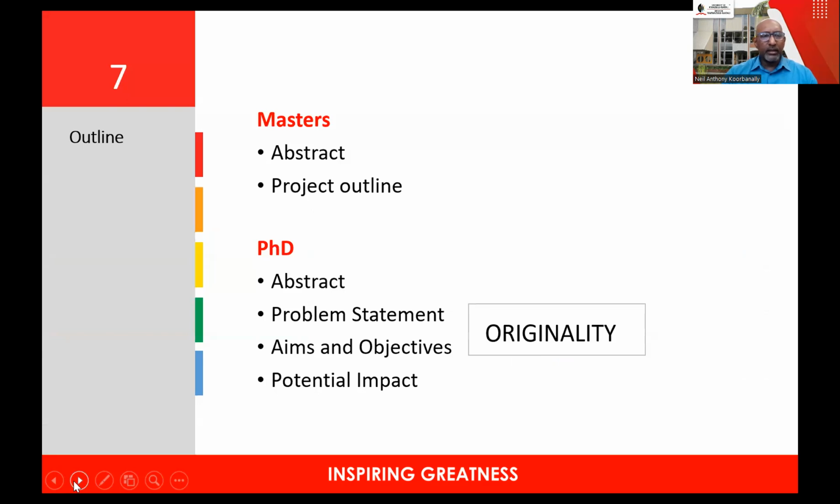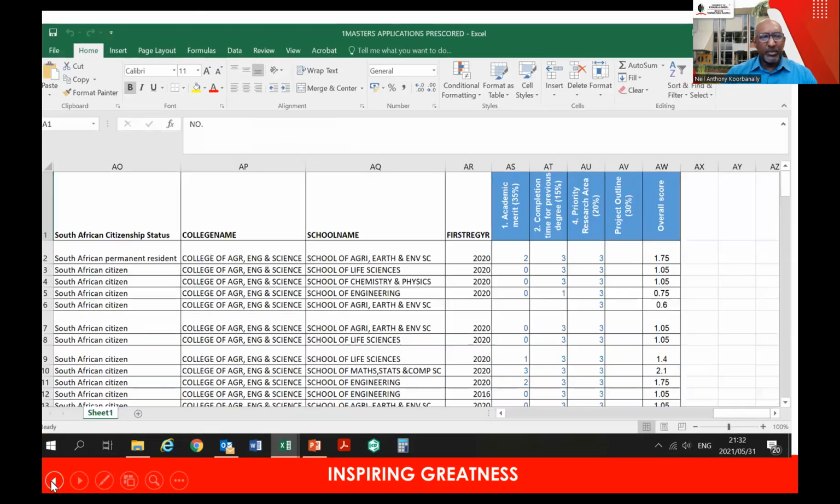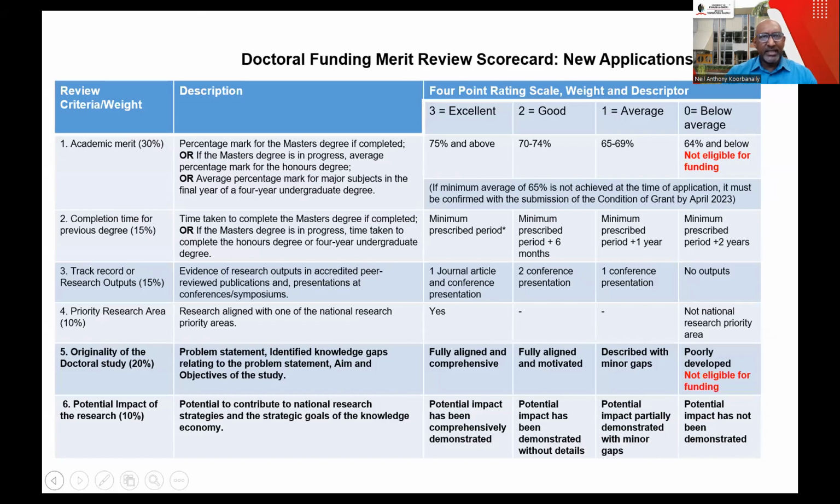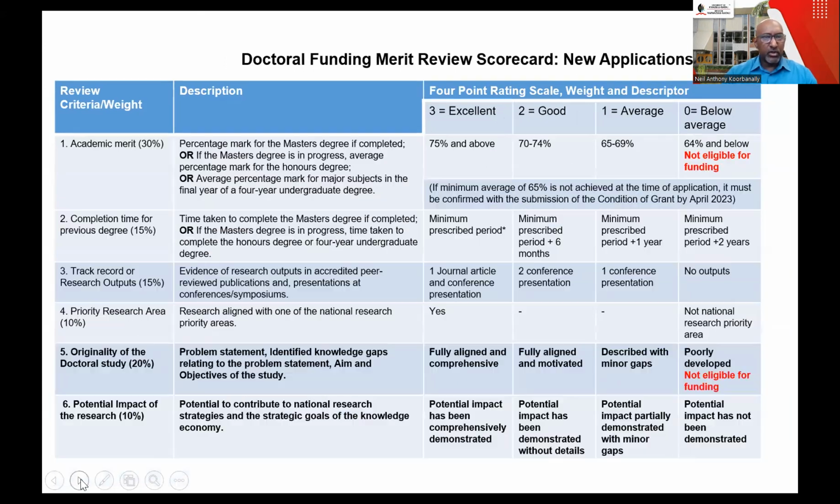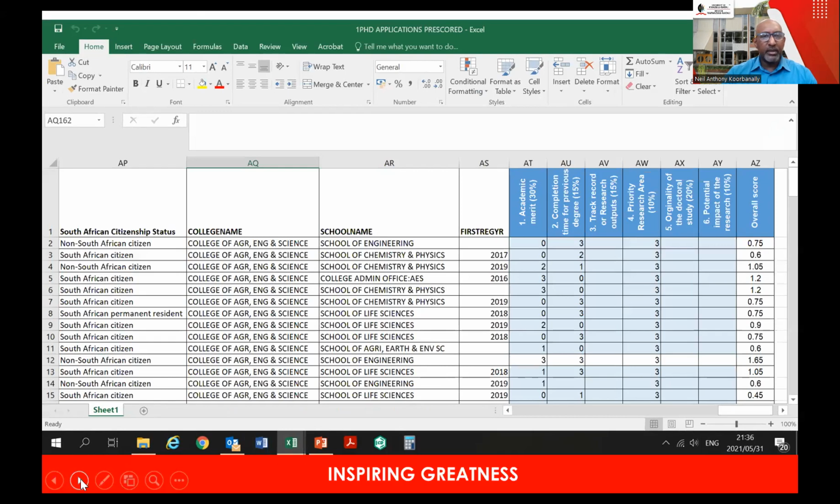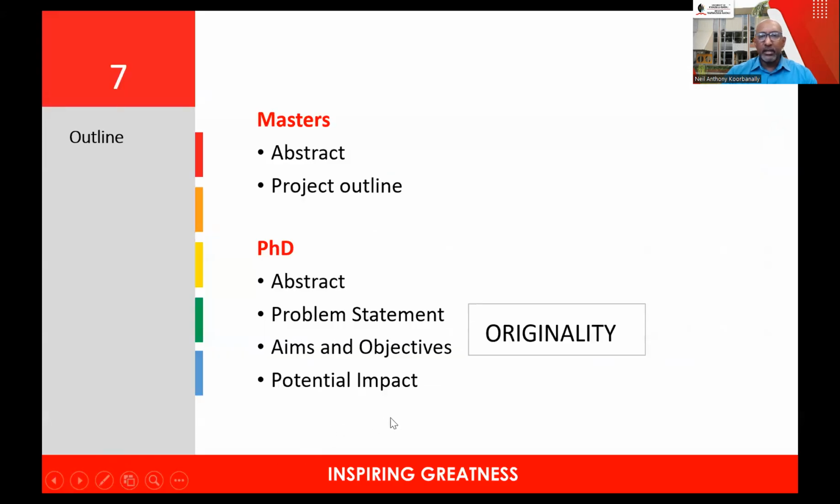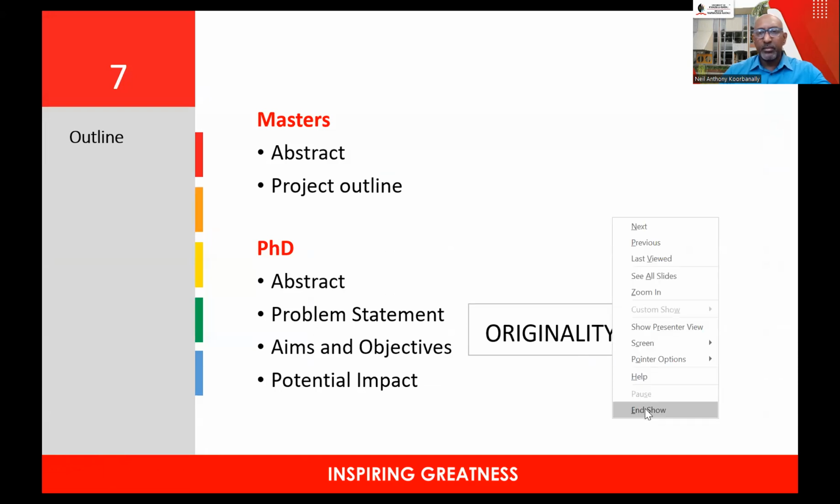All right, so the next part of my talk. Hopefully in this first part, I've given you a bit of an introduction. You've seen the scorecards for Masters and PhD. You've seen the criteria for the doctoral funding and the criteria for Master's funding. And I think that's a good place for me to stop and take any questions, and maybe take a small break before we actually go on. All right, so I'll take any questions that people may have from the audience.